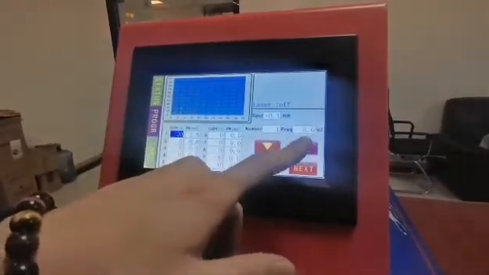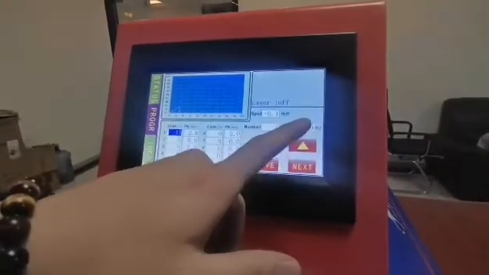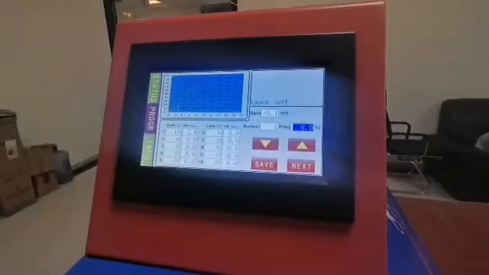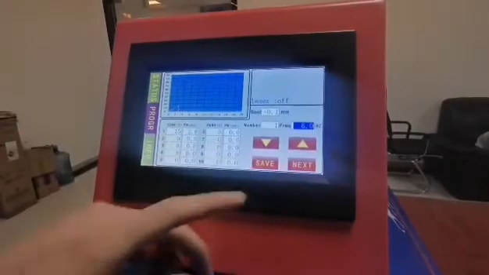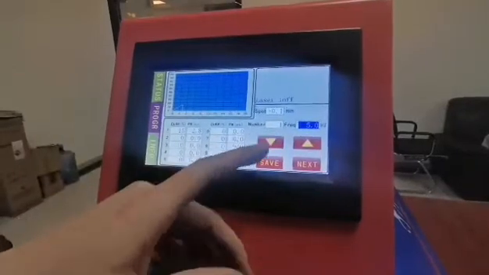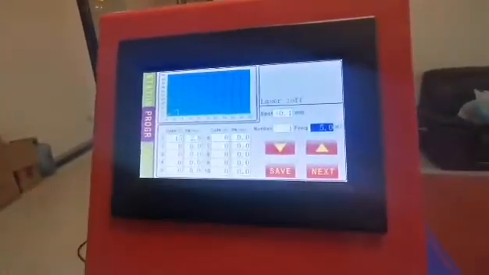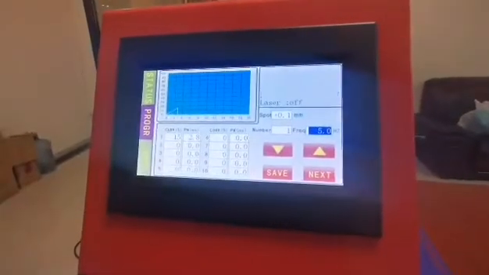The current is the power, so let's change here. Also, there is a frequency. Frequency means the speed of the laser. So let's change with the smaller one. Okay, let's try to make some sample here.